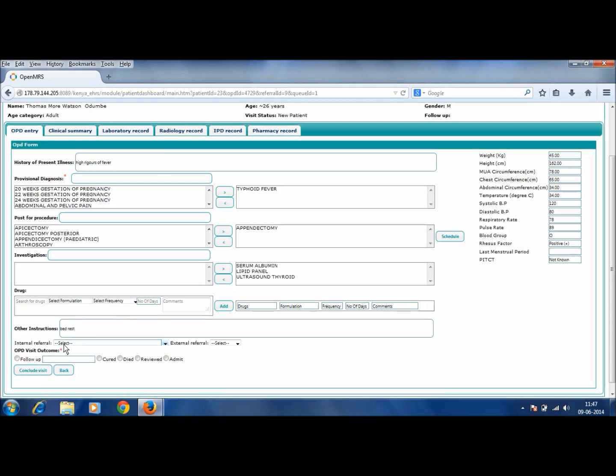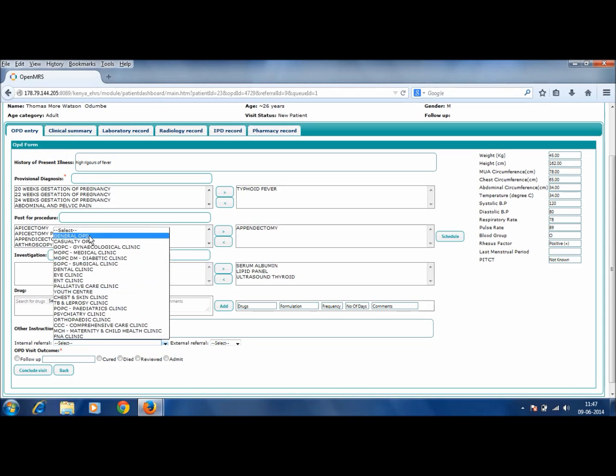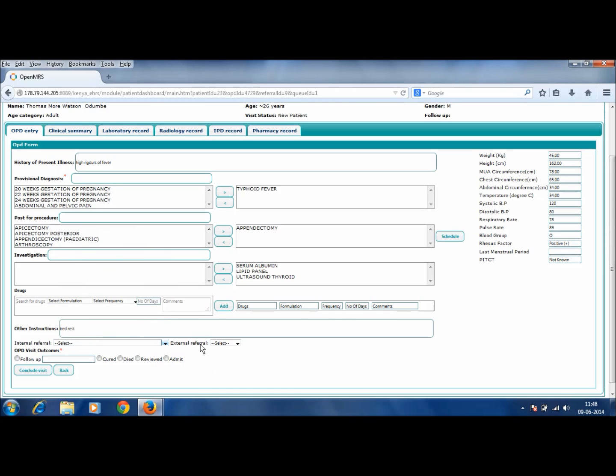If there is any kind of internal referral, say from general OPD the patient needs to move to a specialized OPD or any other department, the patient can be internally referred and then the patient's queue will begin to appear in that particular department. Or the patient can also be externally referred to one of the higher care centers if the case may be.